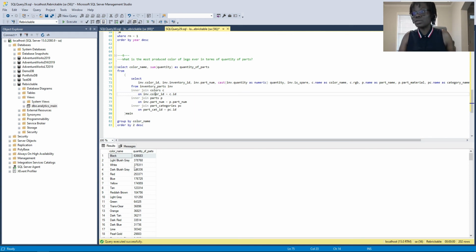Followed not closely. It looks as if the difference between black and the second most produced color is really big. The second most produced color is light bluish gray. Oh my goodness, light bluish gray. Why can't you just say bluish gray? And then the third one is white, and then there's dark bluish gray. Interesting. In my mind, I expected it to be the primary colors. I don't know why, because anytime I saw Lego, I saw red, yellow, and I just expected it to be a primary color, not black, as the most produced quantity.